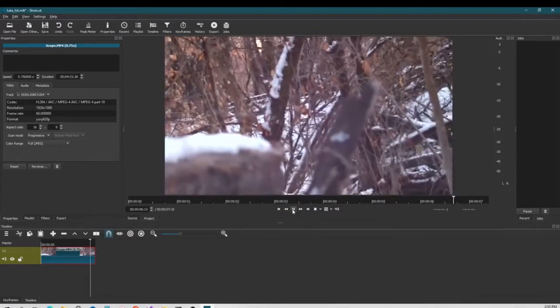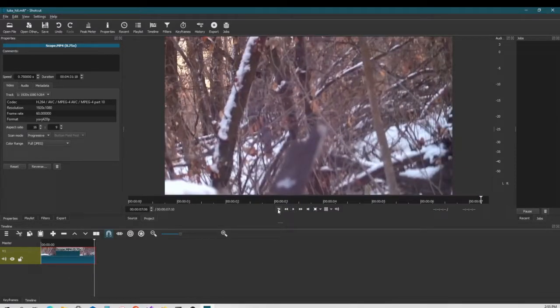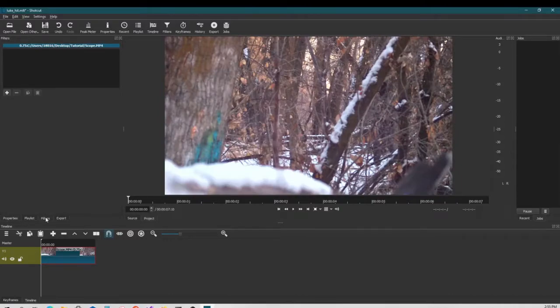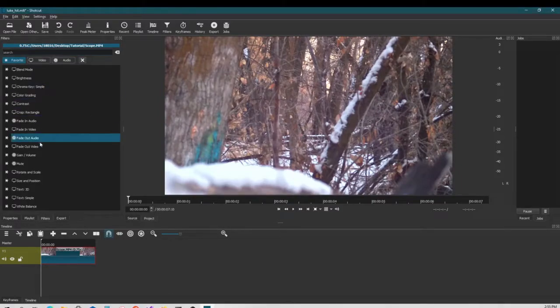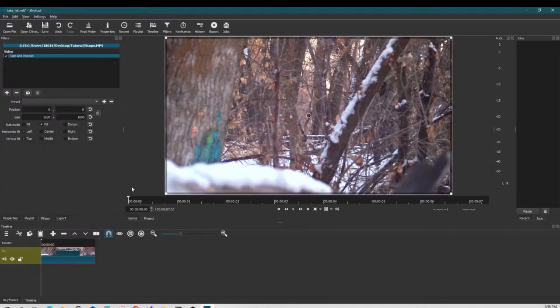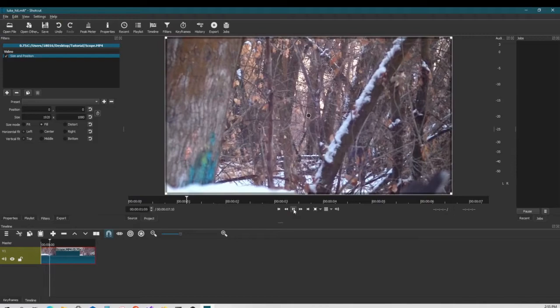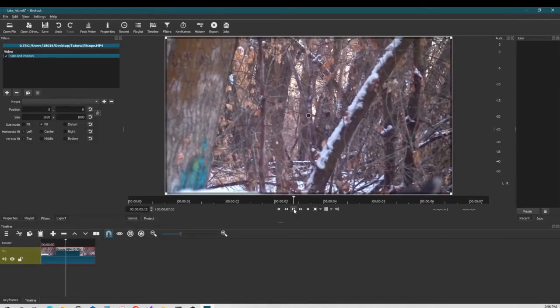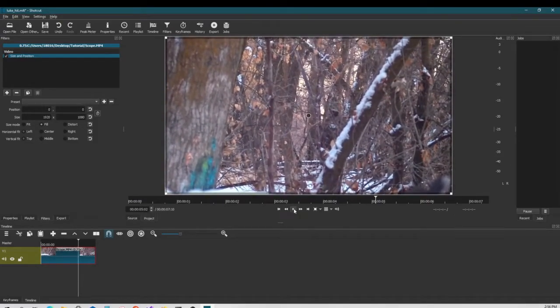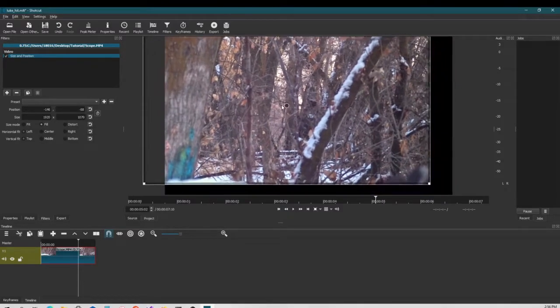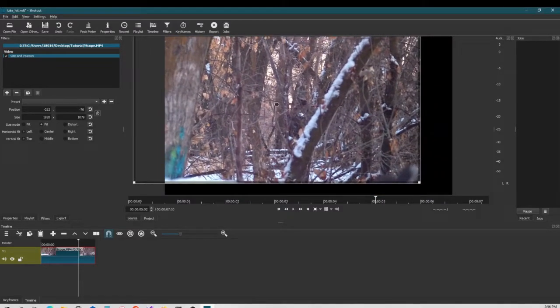Next thing we're going to do is we're going to add some filters here. And the first one we're going to add is size and position. And this lets us take our footage and we're gonna center it. So I'm gonna play this forward until I get to the point where the center of Luke's chest is showing, where I hit him right there. So let's go ahead and do that.